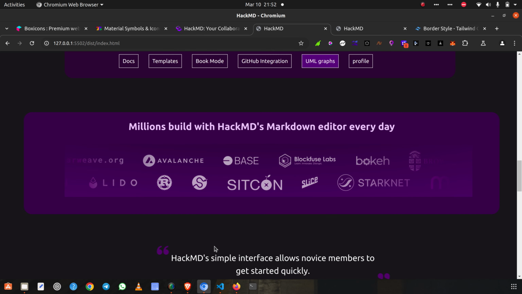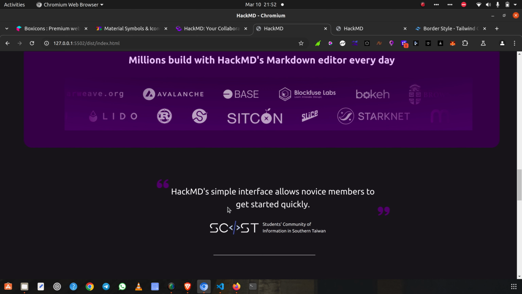The next we have, I think, is HackMD's simple interface that allows novice members to get started quickly. There's still code here, and also a sponsor with an image. With HackMD you can write code. It's very nice using HackMD for writers, and I find HackMD very interesting for you.